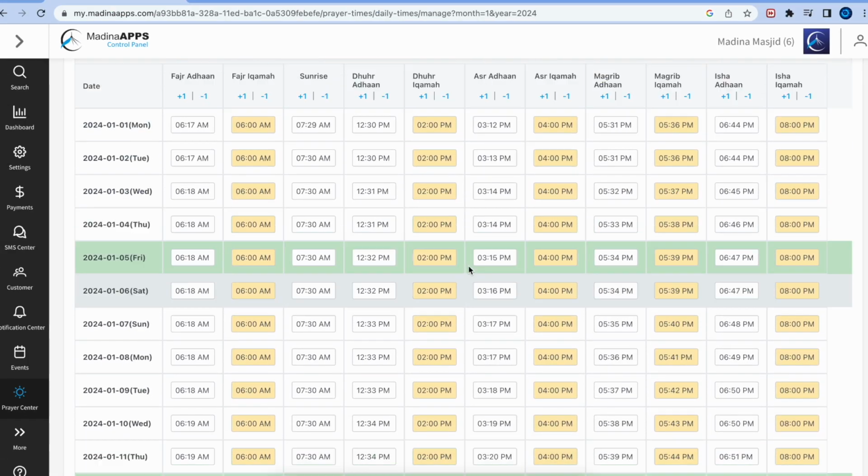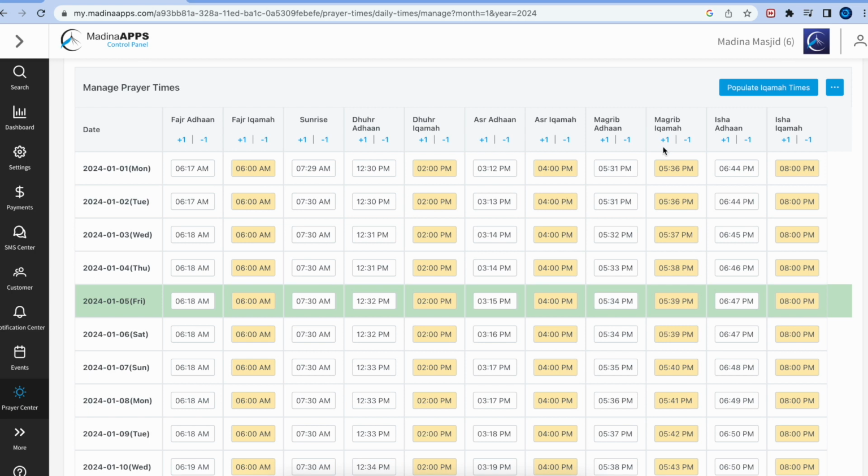So all the data for the iqamah times has been loaded. Notice the Maghrib adhan is 5 minutes. The Maghrib iqamah is 5 minutes after the adhan. So that has been loaded up.